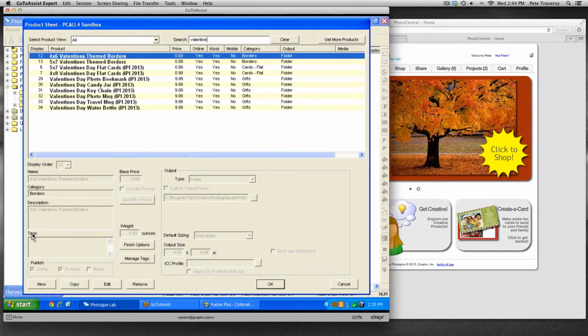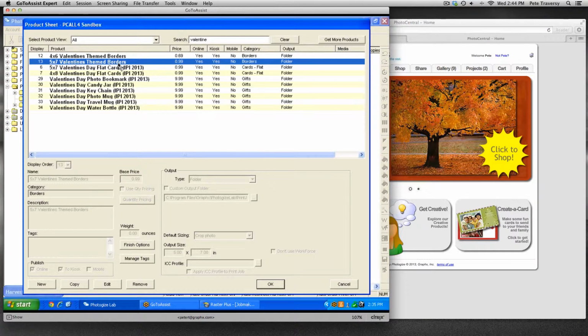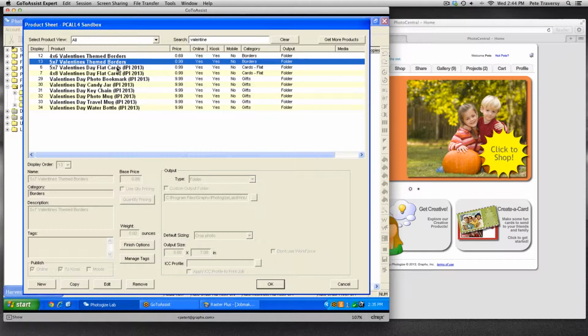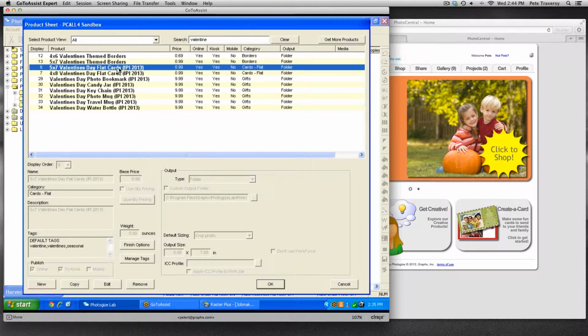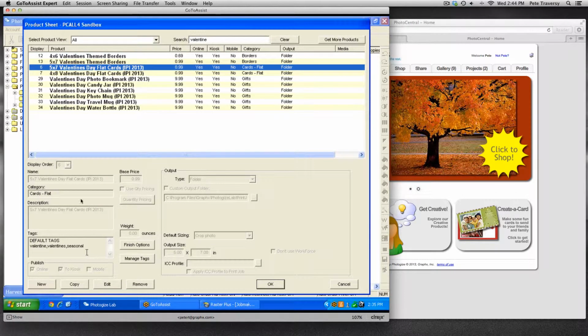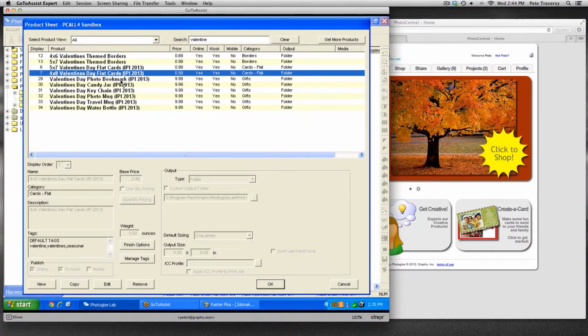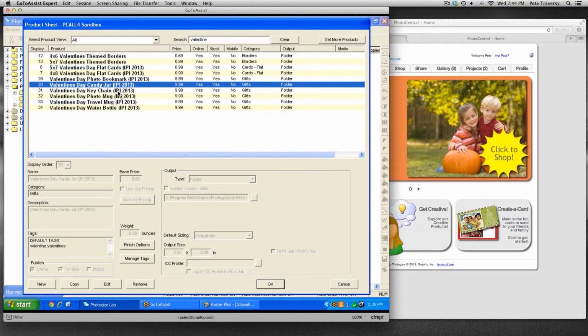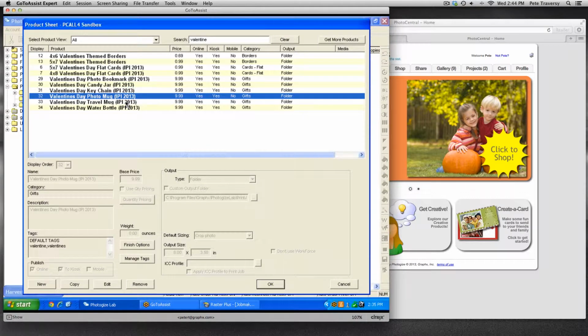So keep your eye on this tags field. As you can see, some of these things aren't tagged. They actually are old legacy products that we never tagged. Some of them are tagged with things like Valentine's or seasonal. Some are just tagged with Valentine's and so forth.